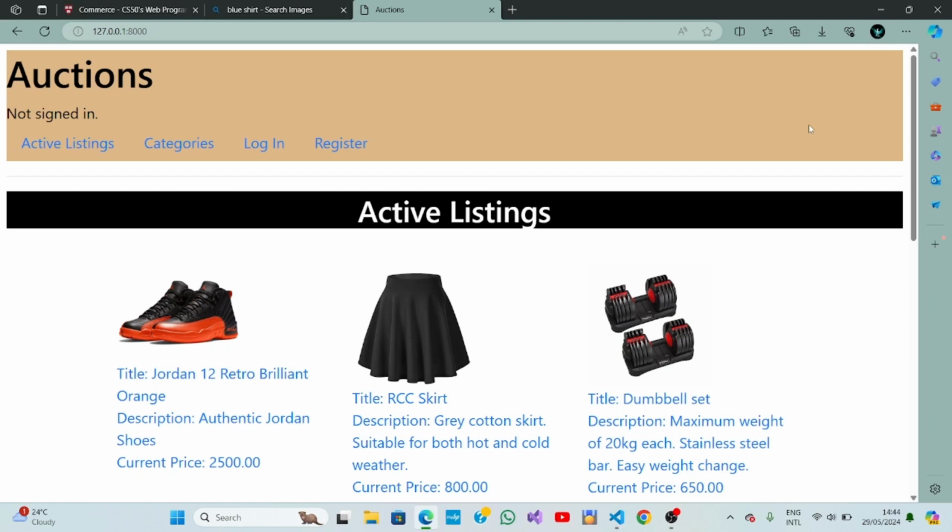So go straight to the web page. This is my auction web page, and currently I am not signed in. While not signed in, I have four links in front of me: for the active listings, the categories, to log in, and to register.